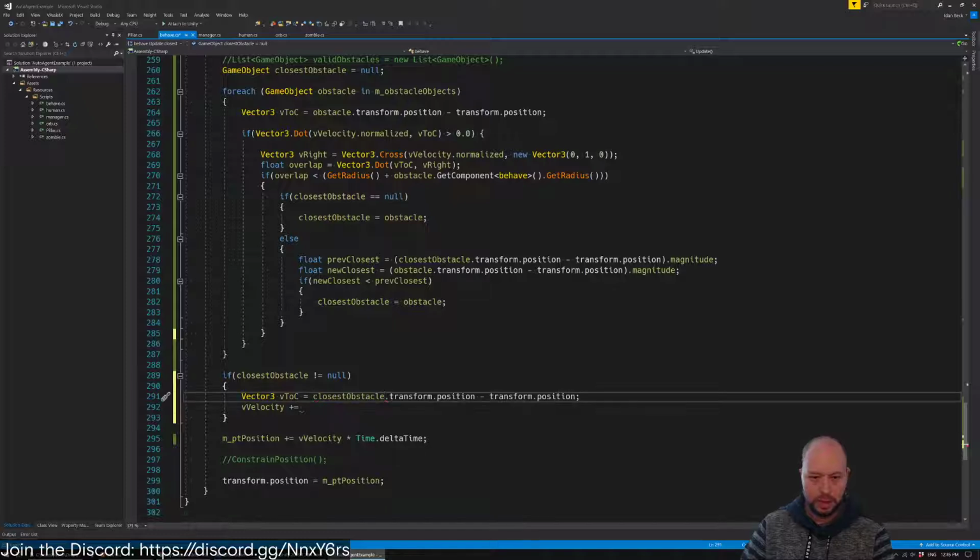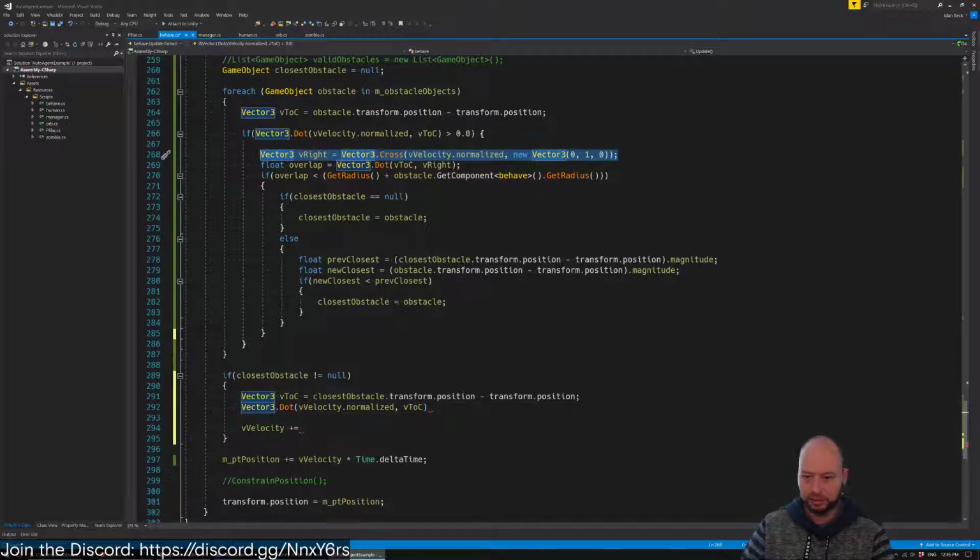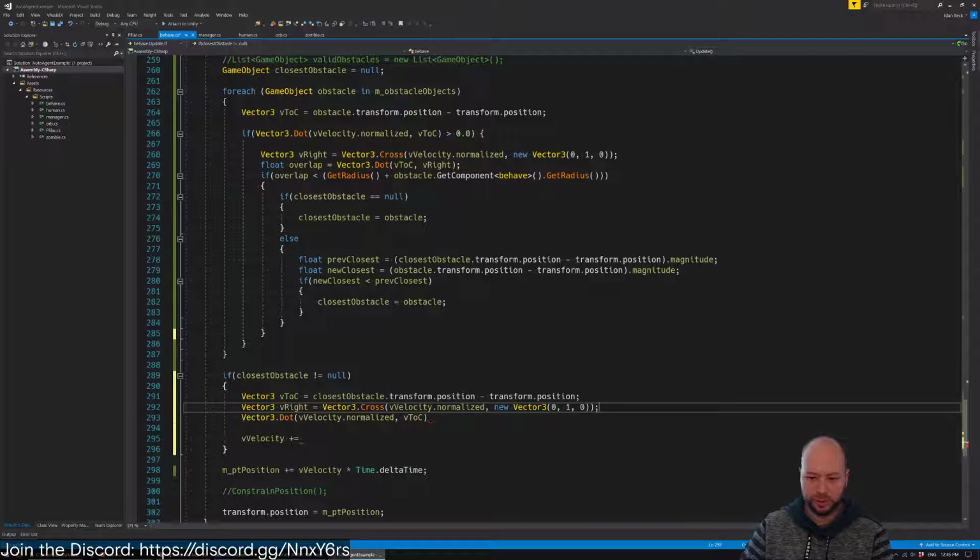Oops. And let's get that dot product again, whether or not it's in front of us. Actually, we don't want the dot product of this. We want the dot product of the right, not the front. So here's our right vector again. And now our dot product is going to be this guy. Great. Let's call this side.